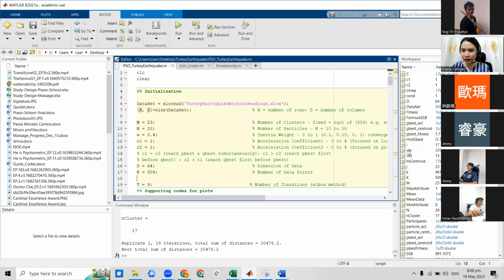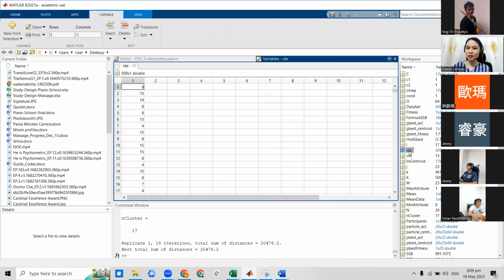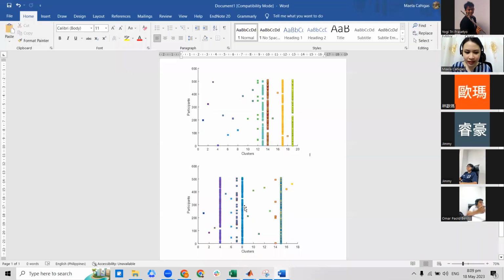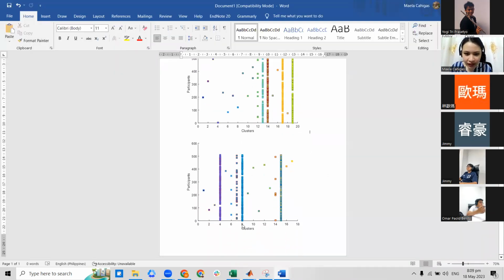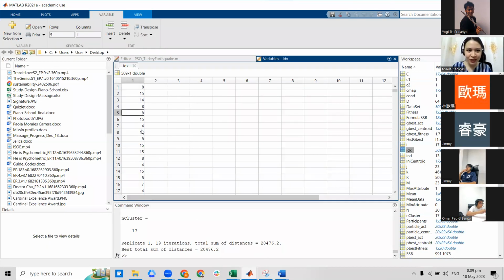Okay, so you have to click this one, IDX. When we say IDX, we're pertaining to the cluster numbers for each participant. So for example, your participant number 1 is in cluster 8. So in our figure, it's going to be like this. This is your cluster 8. So your participant number 1 is over here. That's why it's colored over here. And you can definitely see a lot of cluster 8 here.